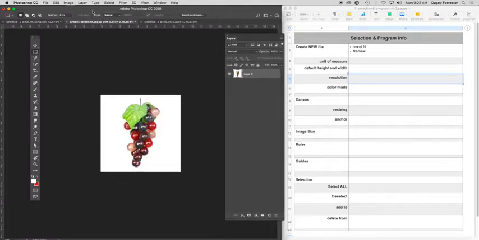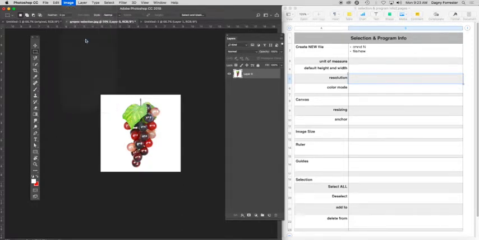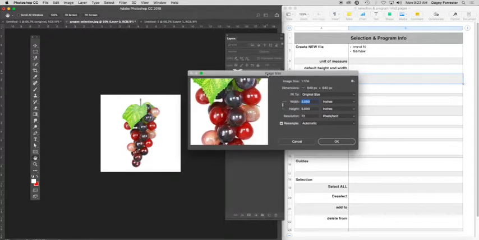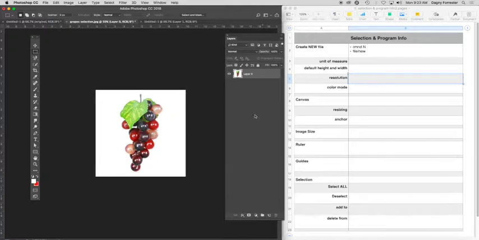Okay, image size. I can make an adjustment here, but it will change not only the image or picture, it's also going to change the canvas in the background. So if I change this from an 8 by 8 to a 10 by 10, click OK, everything changed. Not just the canvas, not just the picture.